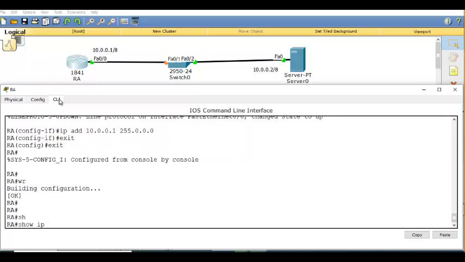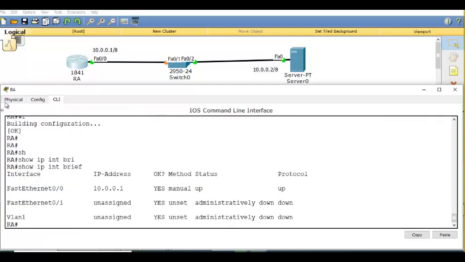Now I say show ip interface brief. This is the IP address on this router. If I need to check whether I'm connected to the server, what IP address should I ping? Ping 10.0.0.2.